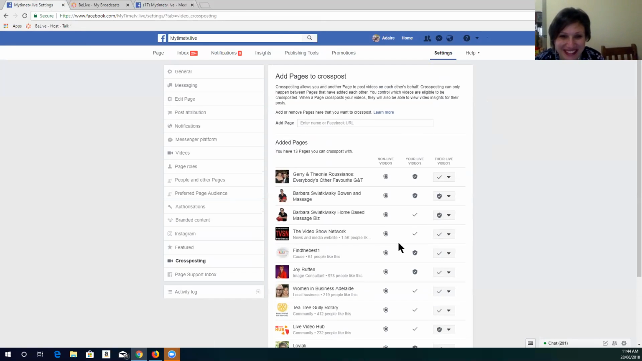Cross-posting. Now, if you find people that you want to have an engagement pod with, that you have some sort of affinity with, you can cross-post onto each other's pages, or even people can cross-post to yours that you don't necessarily have to cross-post to theirs. You can do this quite easily.